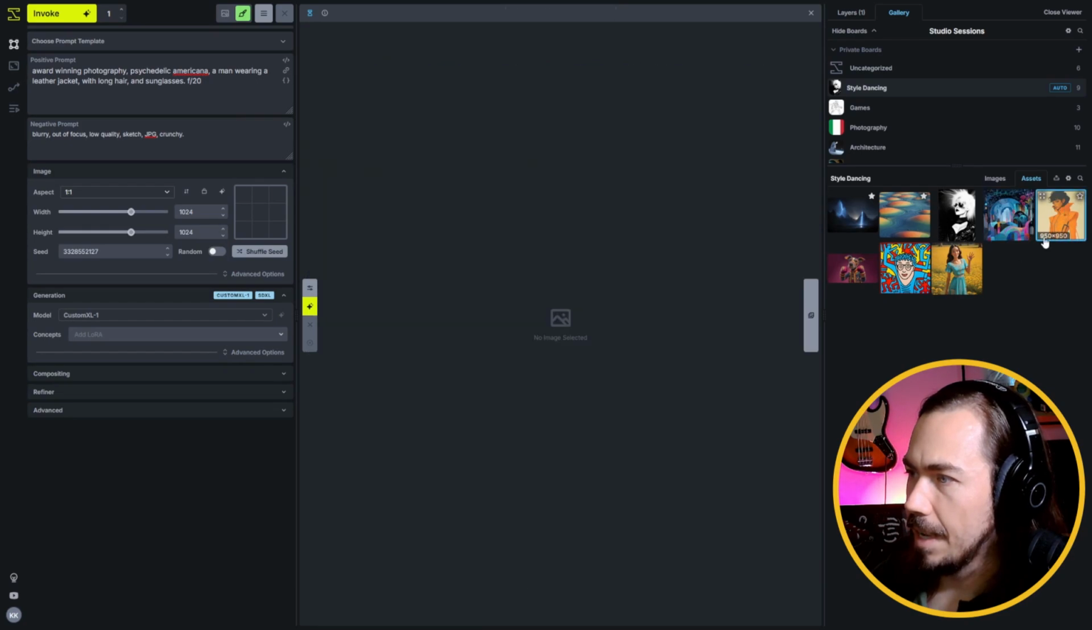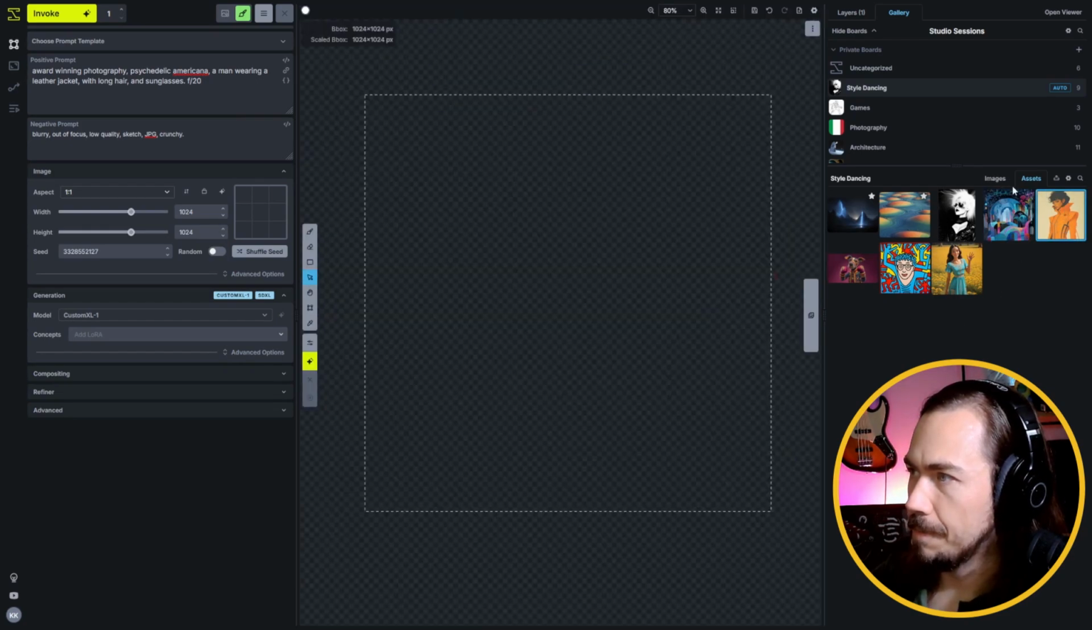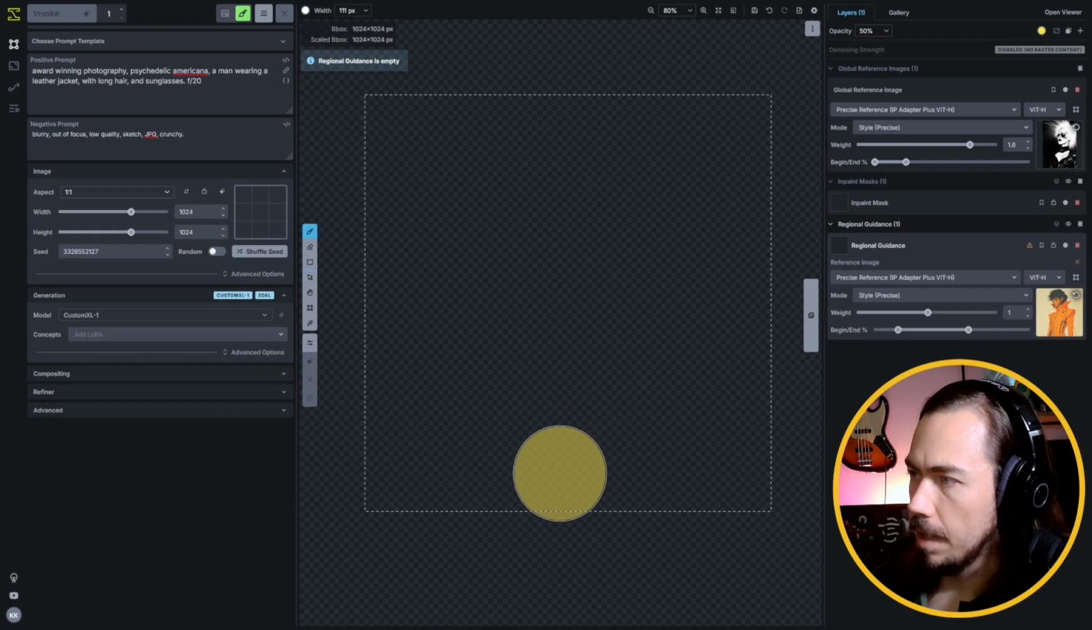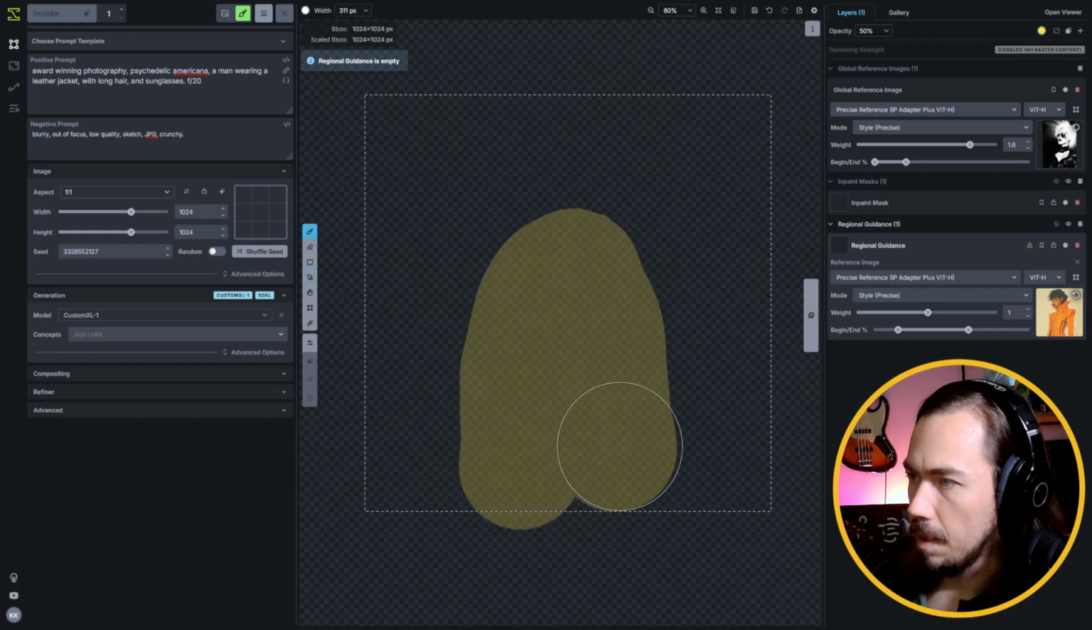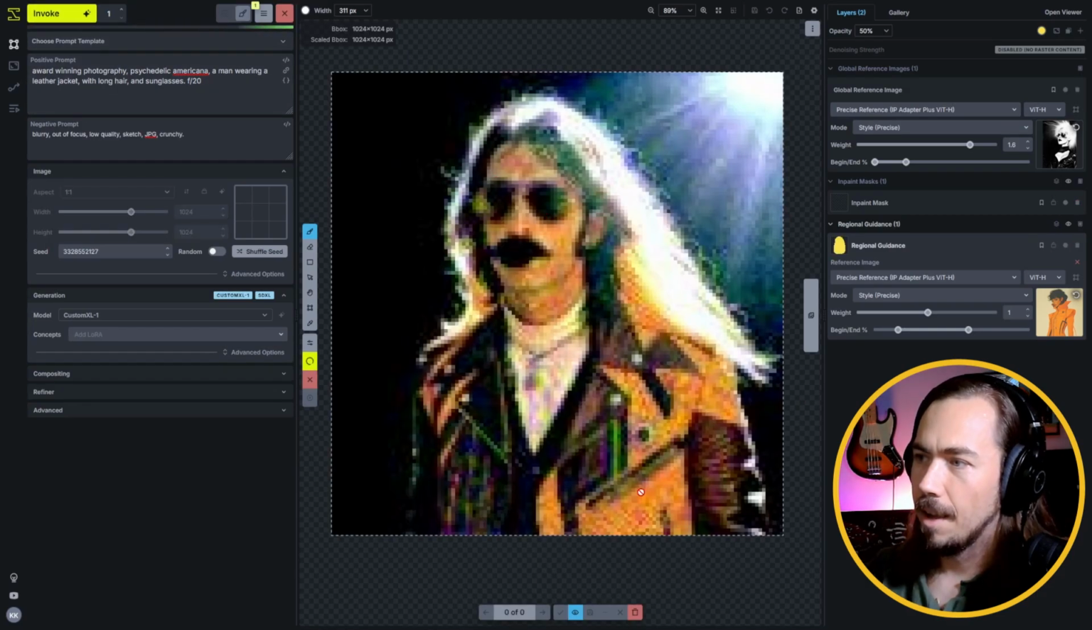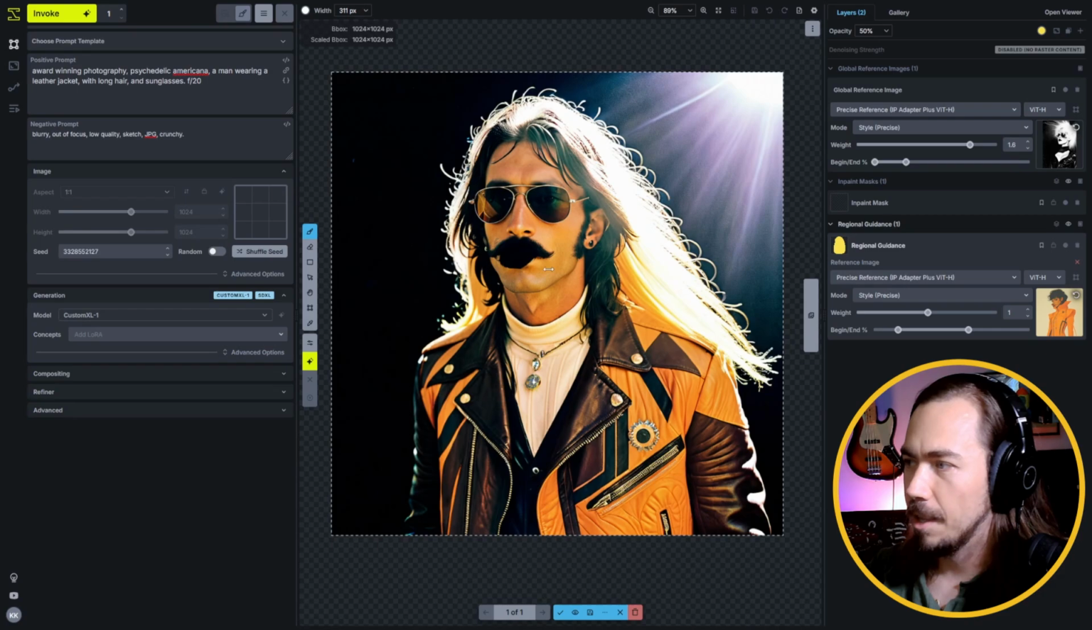So we've got this thing here and this thing here. And I'm going to inject this as a regional reference image. We're going to do style precise and we're going to blend that one in right in the middle there. So we'll let it get that early dark in, but then we're going to make the main part of the image. Okay, so this is what happens when we inject that yellow in. We get a lot of that. Let's bring that weight down a little bit.